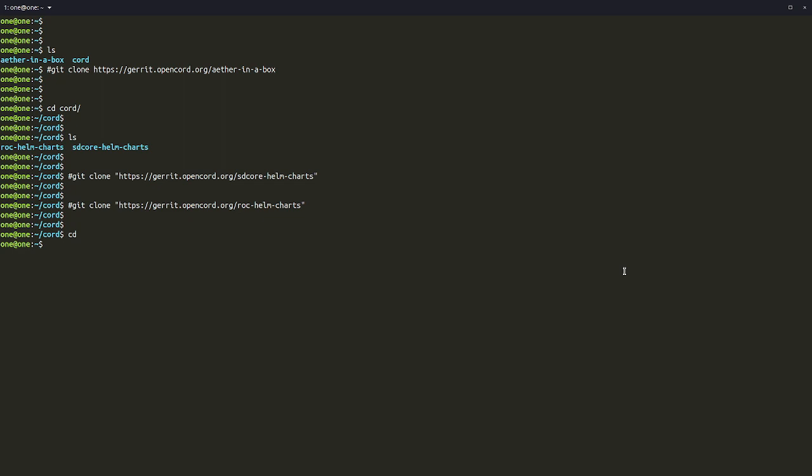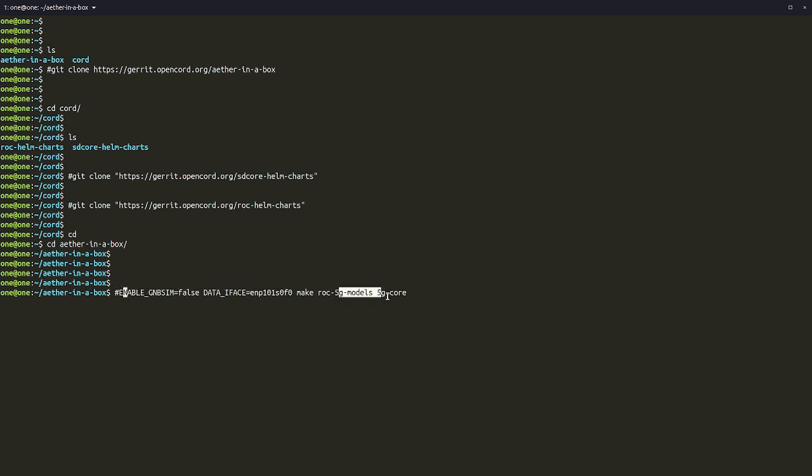After this you need to head back to the aether-in-a-box directory. In this directory, before you run the exact command, that is make 5g-core, you will have to make some changes in the sd-core 5g values.yaml. In that file you have to provide the ngap external IP, and that IP should be the same as the database IP. Now you need to run this command, that is the ROC 5G models target as well as make 5g-core. I have already executed this command. After this it will take a few minutes to create the cluster, SD-Core and Aether, and after that you will see all these ports.